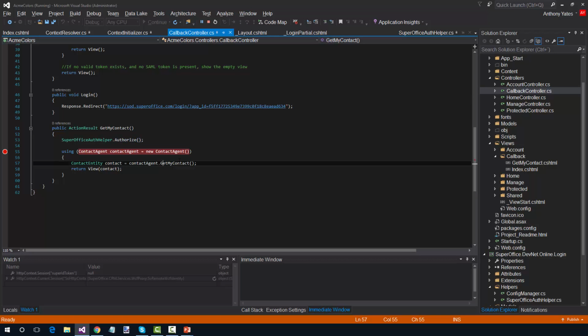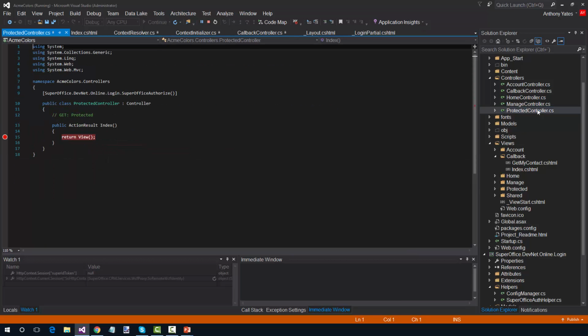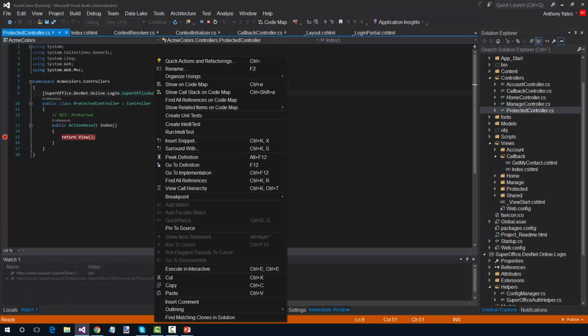Looking back at the code, now I want to show you the protected controller. So here I've just got a generic controller, doesn't really have anything in it except an index method. And here on the class decorator, I've got the SuperOffice authorize attribute. Like I said before, this is very similar to the basic .NET authorize attribute where it makes sure that the current user is logged in. If he's not, then this controller will not be allowed to run. And the SuperOffice authorize attribute will actually redirect the user back to the login page again.